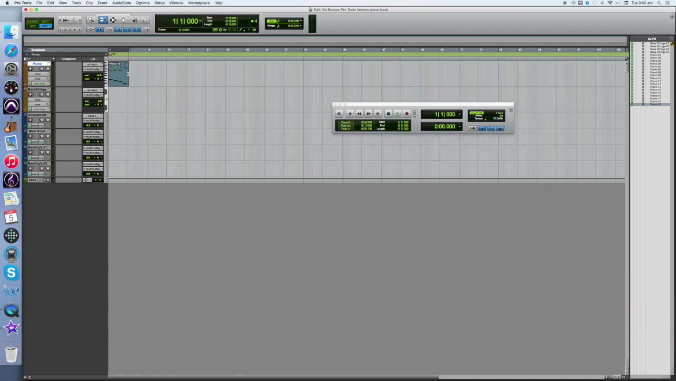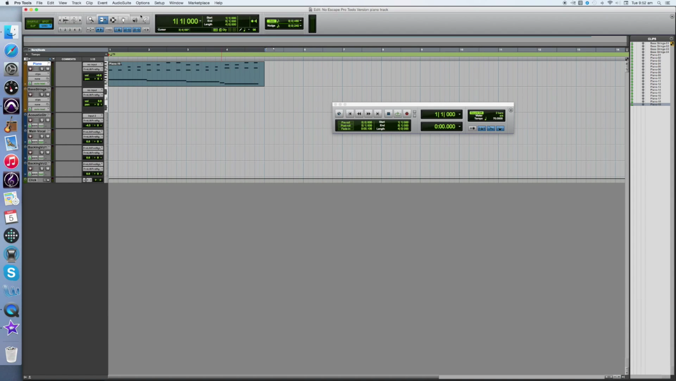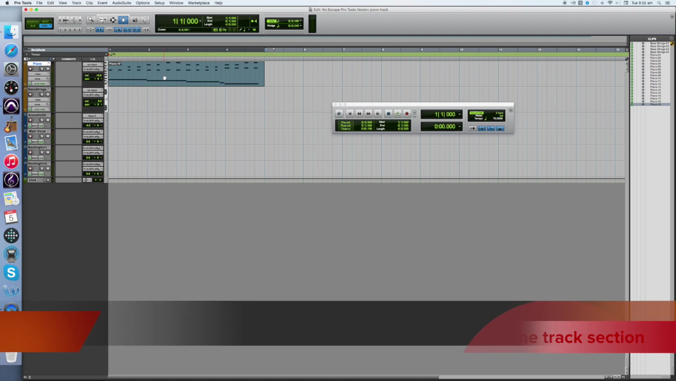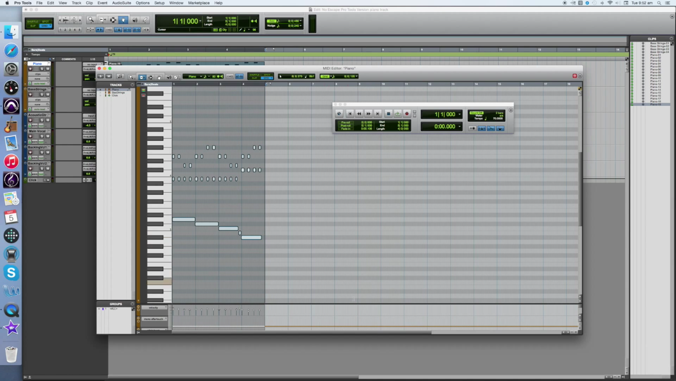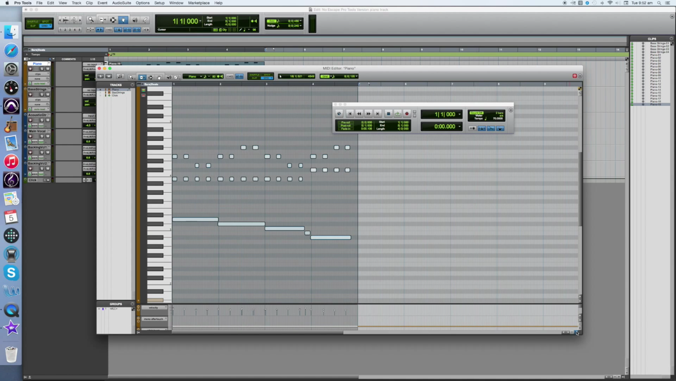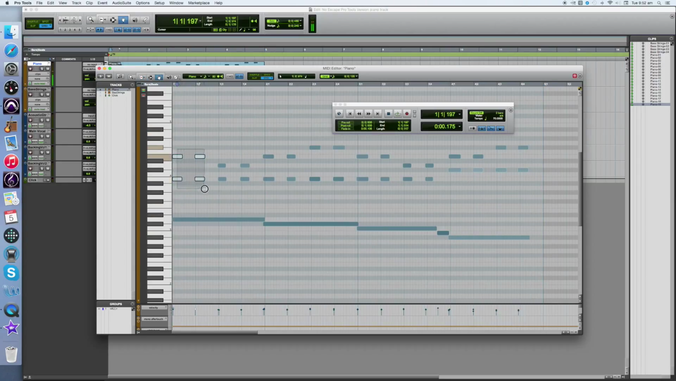Using the trim tool, I'm going to make this section exactly 4 bars long. I'm going to magnify the view so I can see clearly what I'm doing. To do this accurately, I have my settings set on grid. Using the grabber tool, I'm now going to double click and edit this part in the MIDI editor. I'm using the plus and minus buttons to magnify the view.